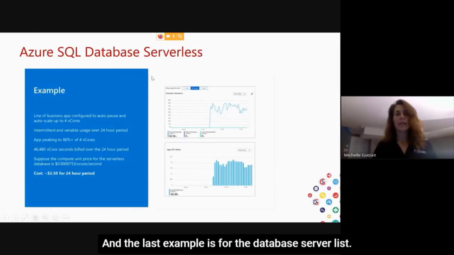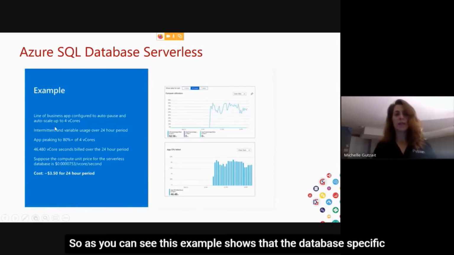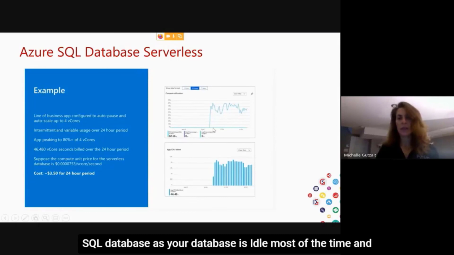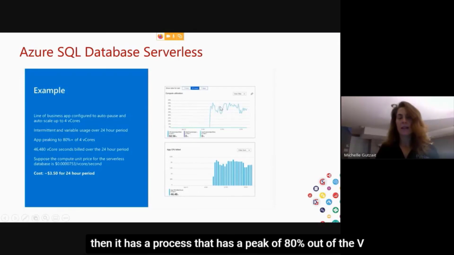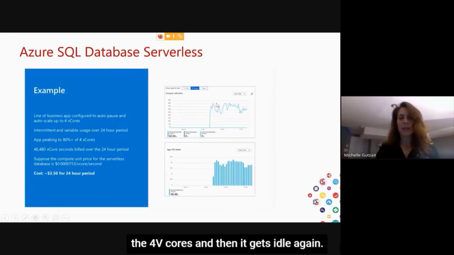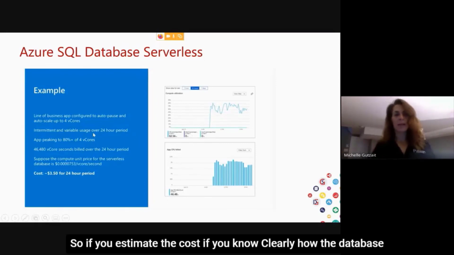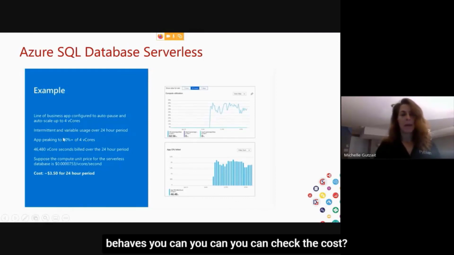And the last example is for the database serverless. As you can see, this example shows that this specific Azure SQL database is idle most of the time. Then it has a process that has a peak of 80% out of the 4 vCores, and then it gets idle again. So if you know exactly how the database behaves, you can estimate and check the costs.